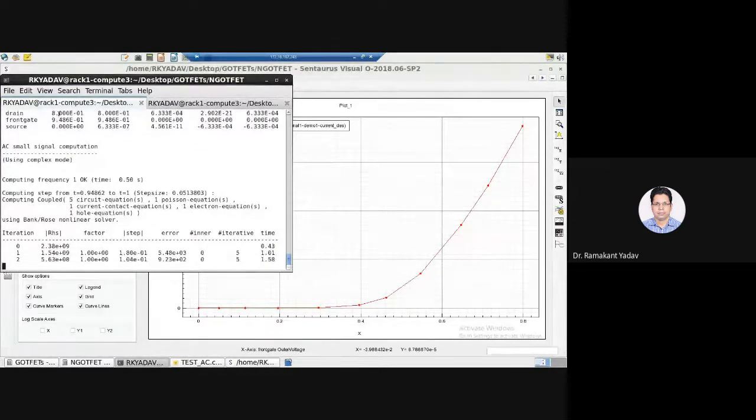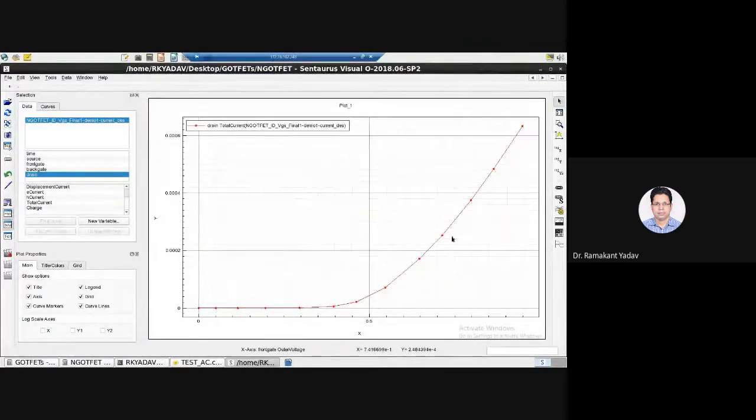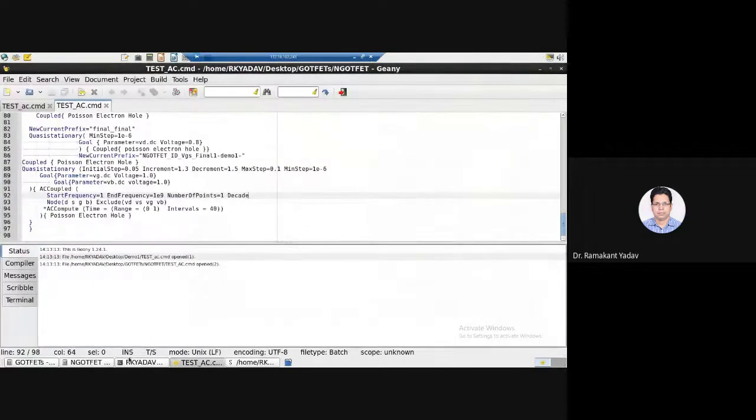See, now it has reached 0.94. See, it is 0.9. Okay, so it is going towards 1 volt. Okay, now it has converged. You can see here also. You will get the message here.